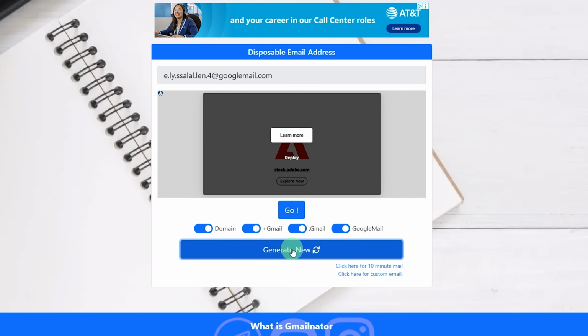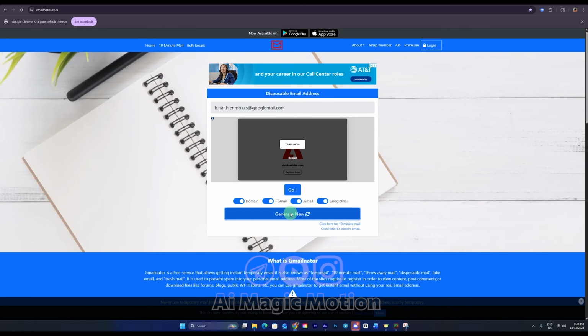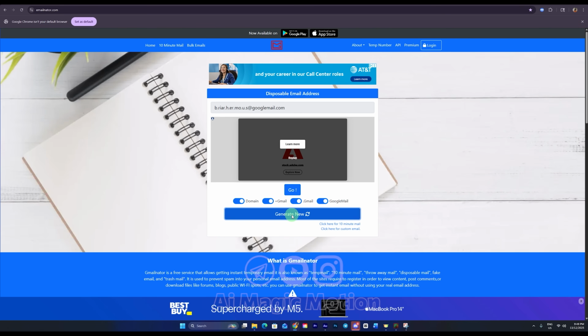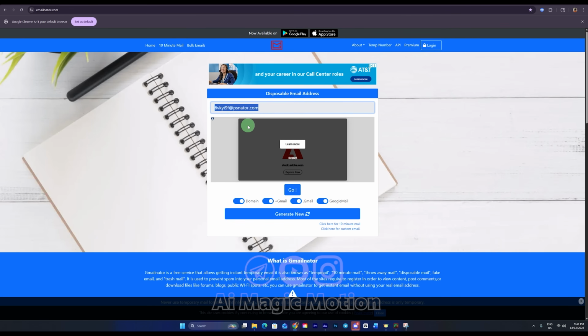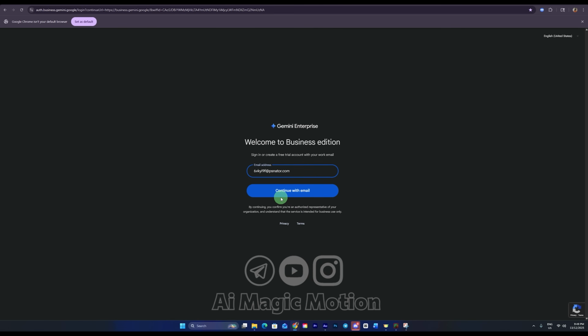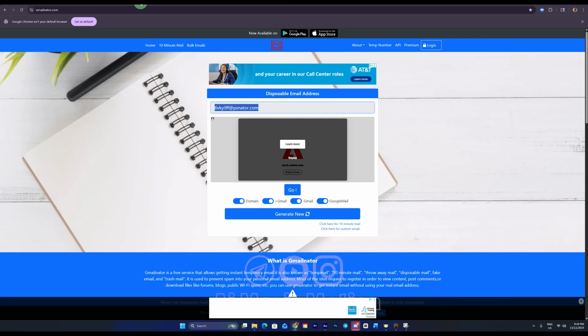Personally, I usually use emails that have a Gmail or Google Mail suffix. However, for this account, I recommend not using those types of emails because they belong to Google and it may ask you for a password. Instead, click Generate New until you get an email that does not have a Gmail or Google Mail suffix, like this one. Now I simply copy this email from here, go back to the previous page, paste the email here, and click on Continue with Email to move to the next page.